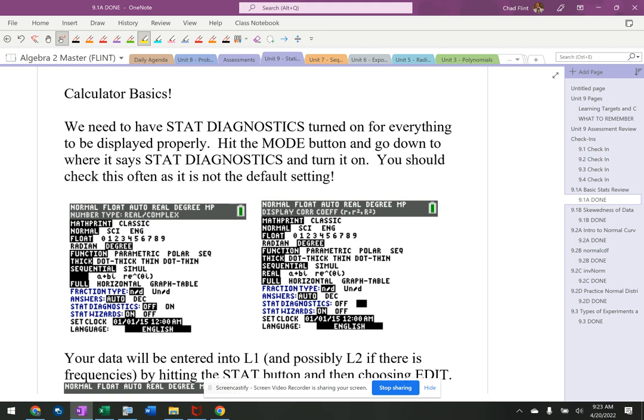So you hit the mode button, and then down near the bottom, there's a little thing that says stat diagnostics, and it'll probably be off. Make sure you turn it on. I would check this consistently, just like I check radian and degree consistently, because the calculator can reset itself. And if it does that and you don't notice, you're going to be missing things and not know why.